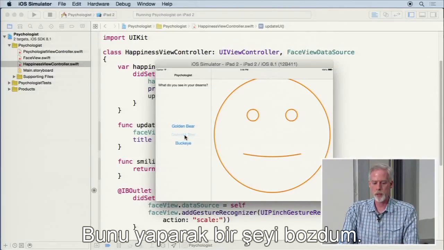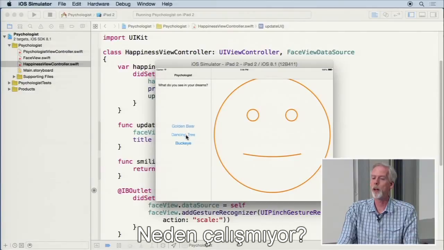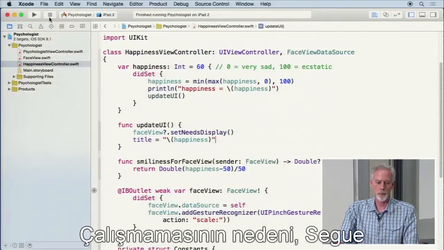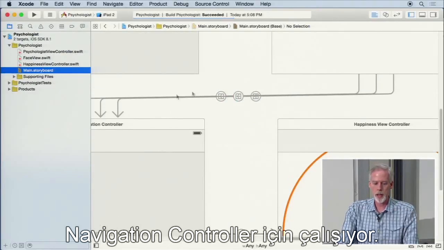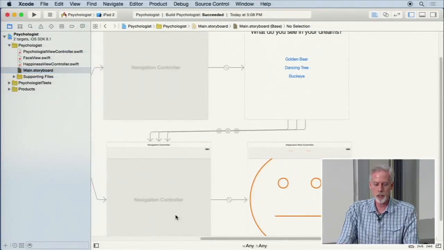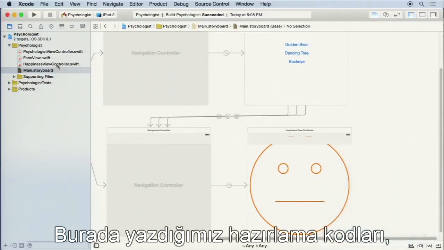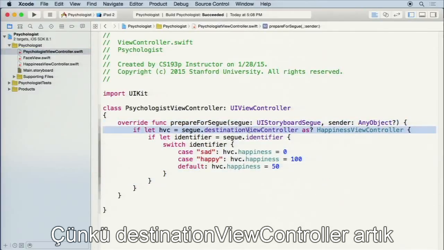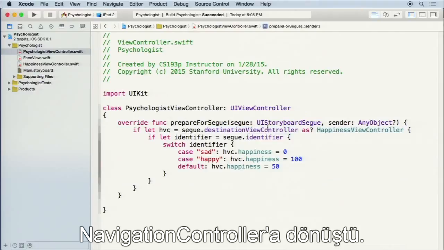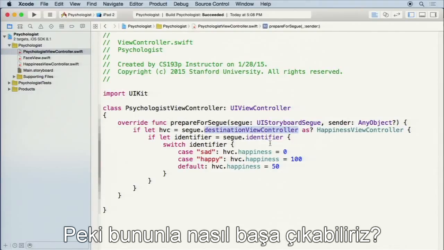Oh, but it looks like I've broken something by doing that. This doesn't work. Huh? Why doesn't this work? Well, the reason this doesn't work is because these segues are segueing now to a navigation controller. They're not segueing directly to a happiness view controller. So this prepare that we have right here, this very first line is not going to work because the destination view controller is no longer a happiness controller. It's a navigation controller. Everyone understand that?